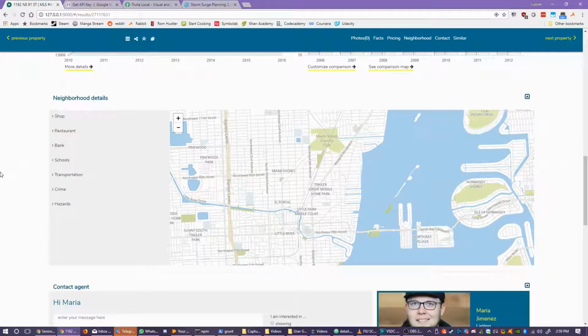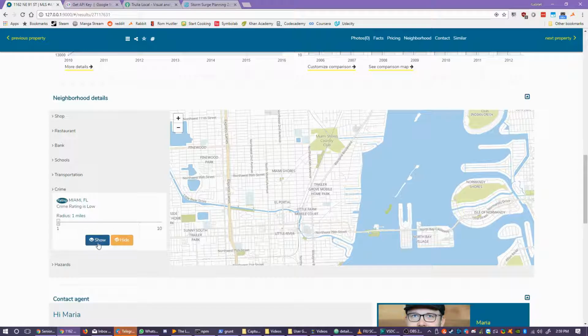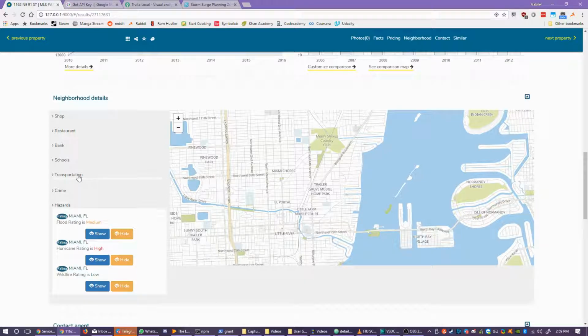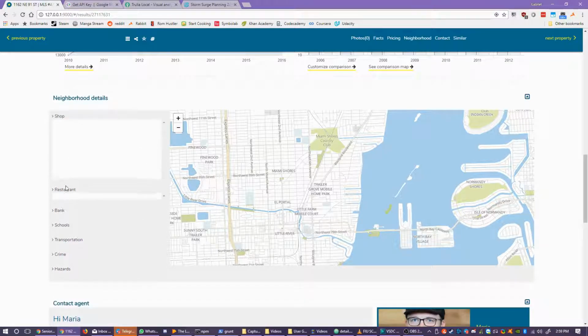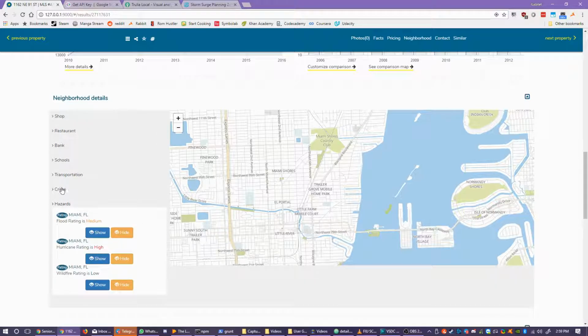Scrolling down the many sections in the details page, the customer might soon find a section dedicated to information regarding the property's neighborhood, and from there they can expand or collapse the tabs for each index implemented in this release, which are the crimes and hazards tabs.